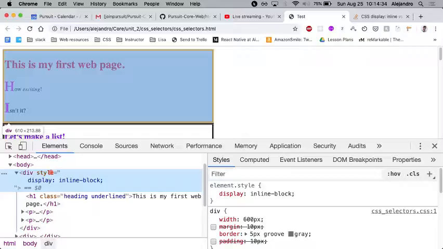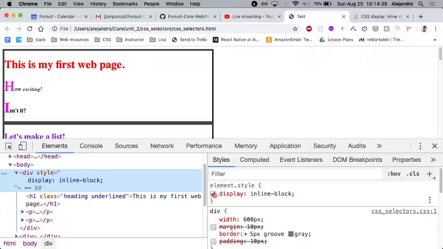Let's look at the difference. This is with inline block. Now I'm going to remove this, and this is with block. Do we know any difference? Joanne?